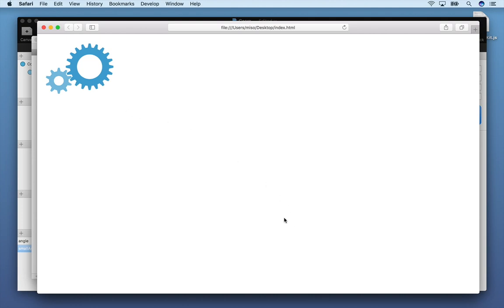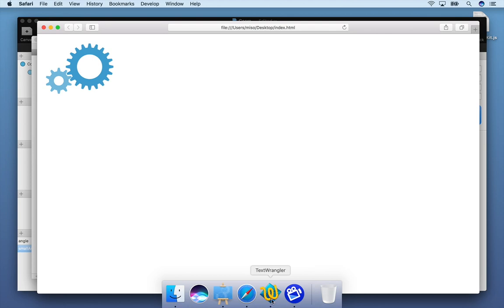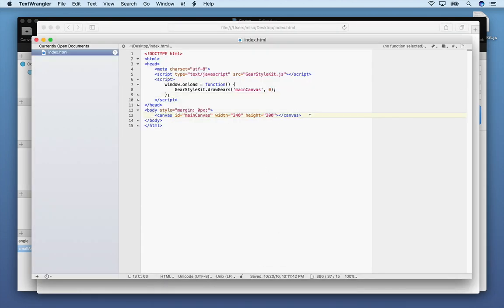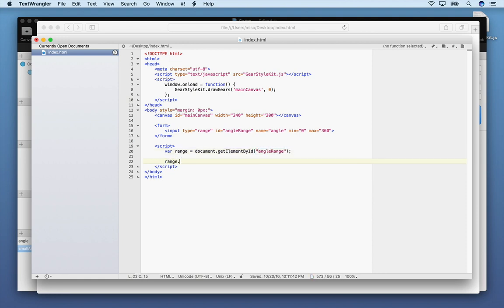Let's make this more interesting. I'll go back to the HTML file and add some interactions so we can see the gears move. I'll add a range or slider element here, like this. We'll make this interactive by adding another piece of JavaScript. Now, let's make sure that something gets called when we move the slider. And here, we simply call the drawGears method. The second argument is the angle of the gears. We will use the value of the slider, like this.